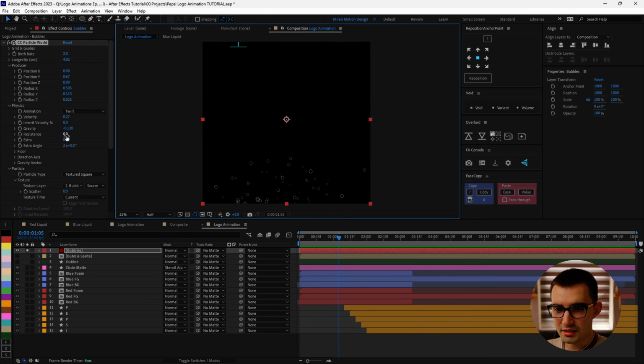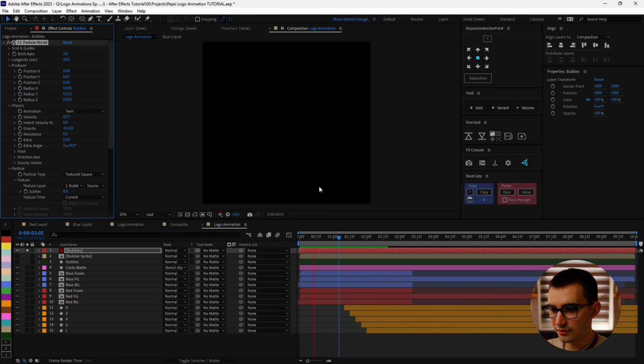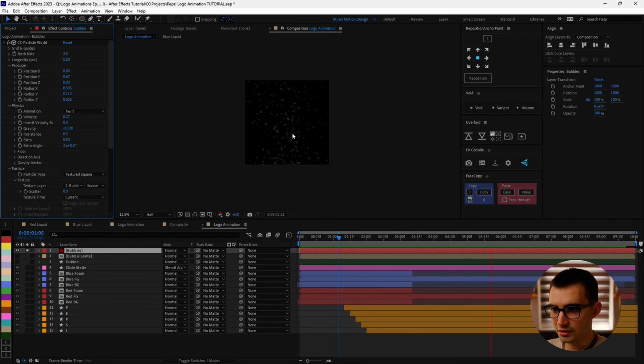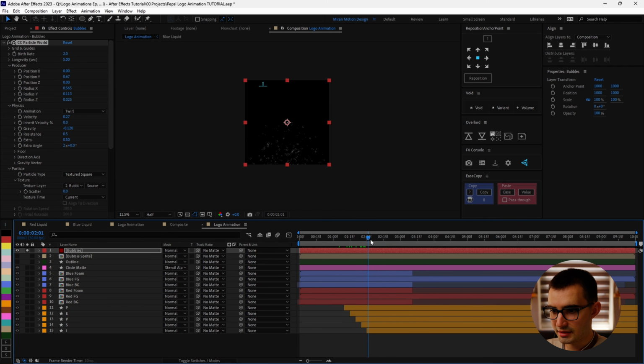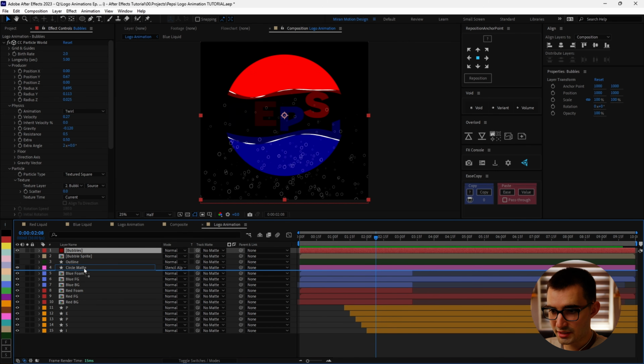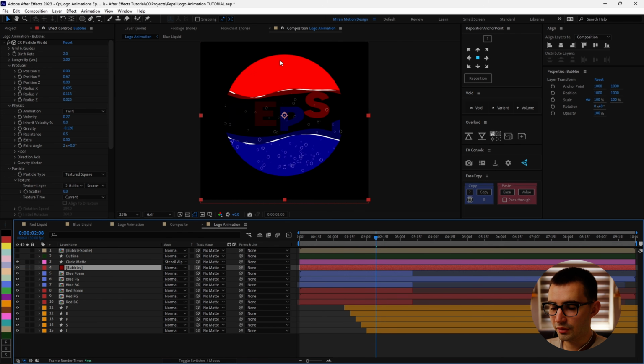Now, I do want to give this some resistance, maybe 0.5, so they don't go too crazy. But then we might have to push the longevity to 5 seconds or something like that. Maybe even increase the radius X so it covers more. But remember that these will only be visible inside of the blue, the red, and the letters shapes. They are going outside of the letters as well, so in this middle area. But we'll fix that a bit later.